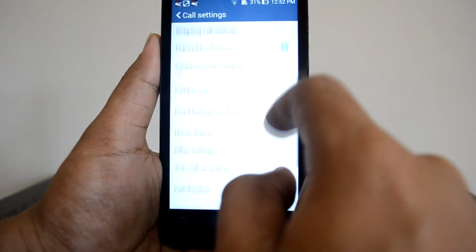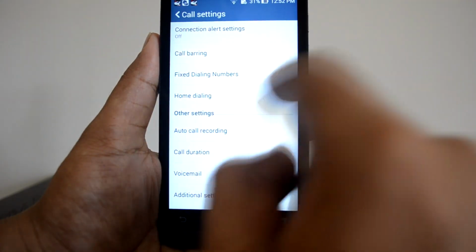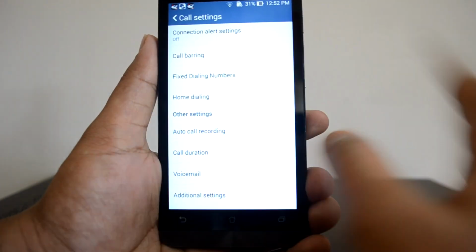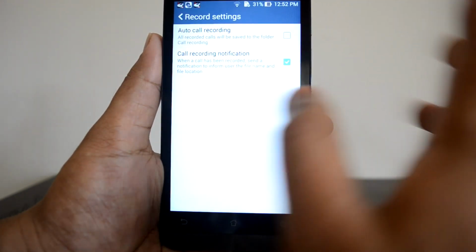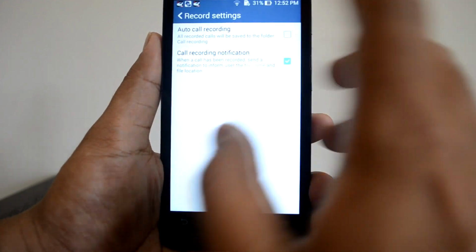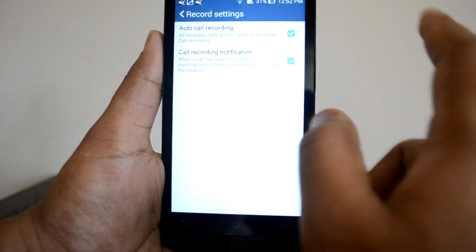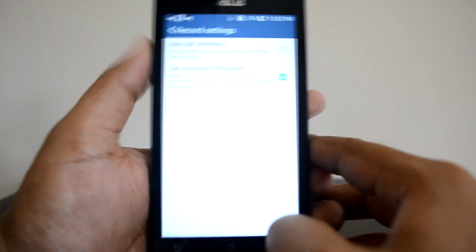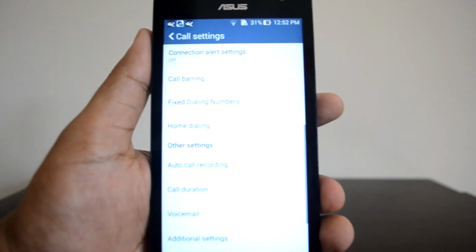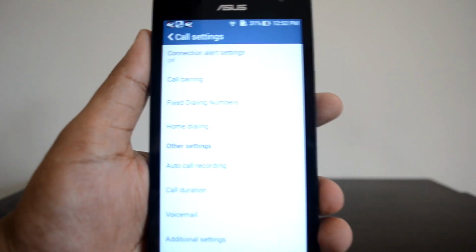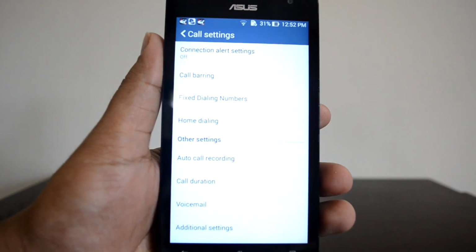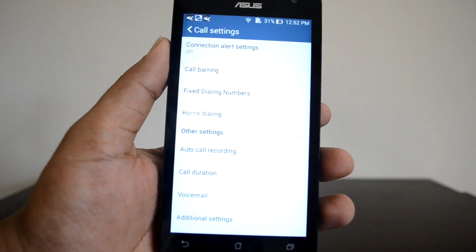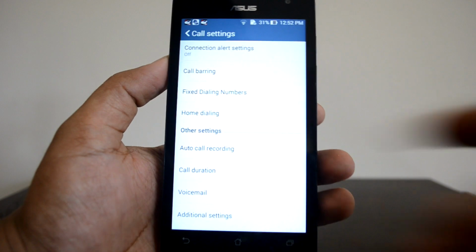Then another important aspect of this is auto call recording. That means you can record any call that is happening on this phone. So just select this option. All recorded calls will be saved in the folder called call recording. If you turn this on, any call which you make or receive on this device will be recorded, and you can hear that conversation later from the folder where it is saved. So that's a very handy option. Very few phones offer call recording at this price point.